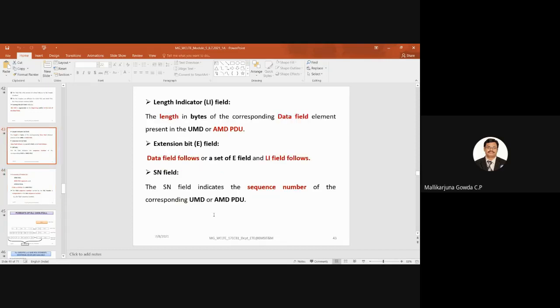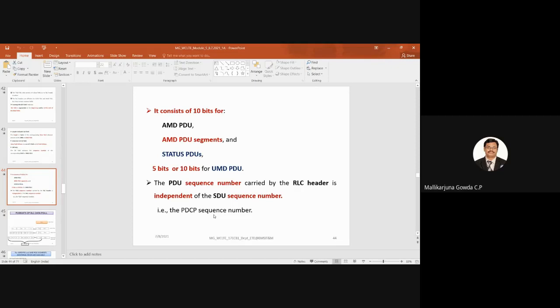Okay, so this SN field, right? It consists of 10 bits for AMD PDU, AMD PDU segments and status PDUs, and 5 bits or 10 bits for the UMD PDU. The PDU sequence number carried by the RLC header is independent of the SDU sequence number. That is the PDCP sequence number we mentioned.